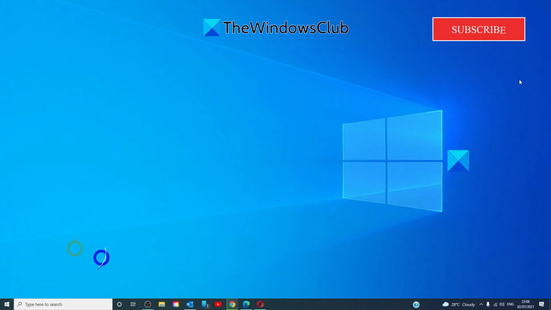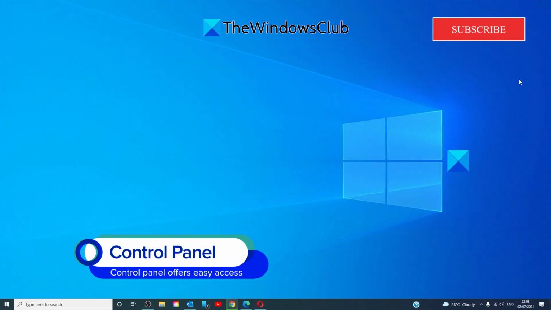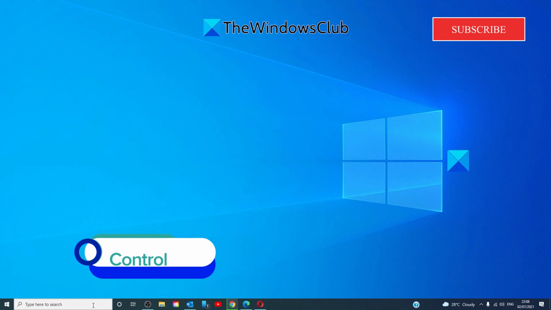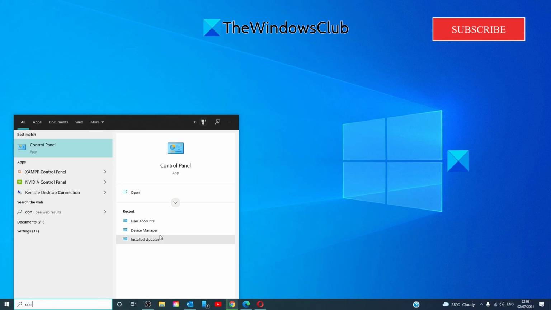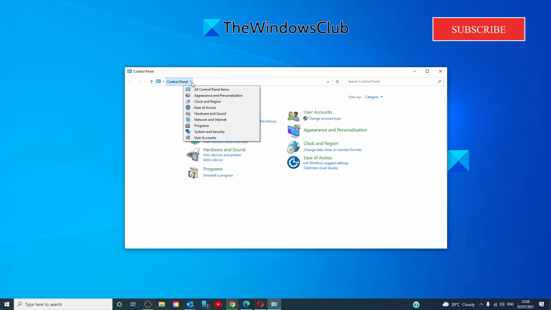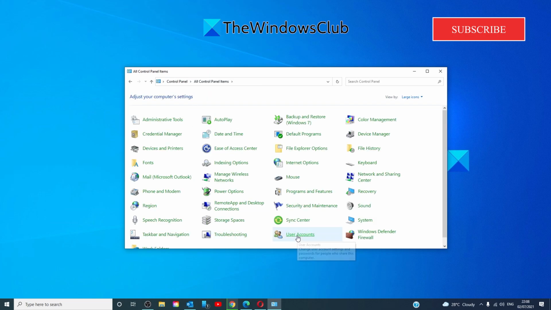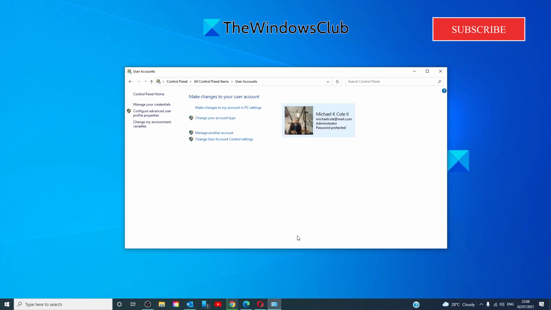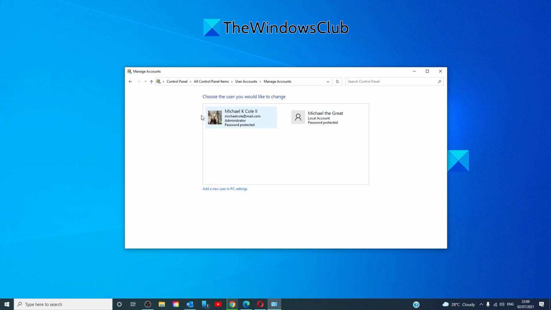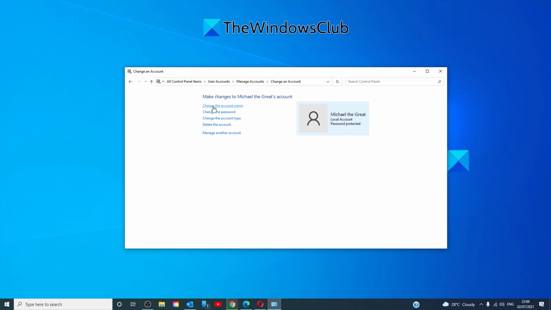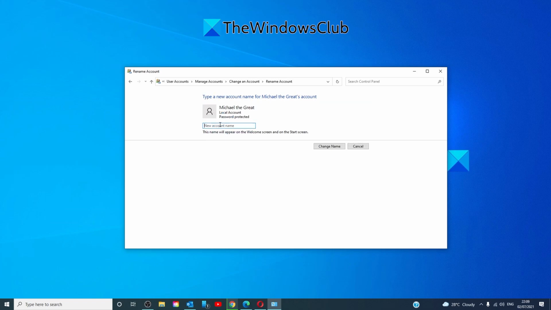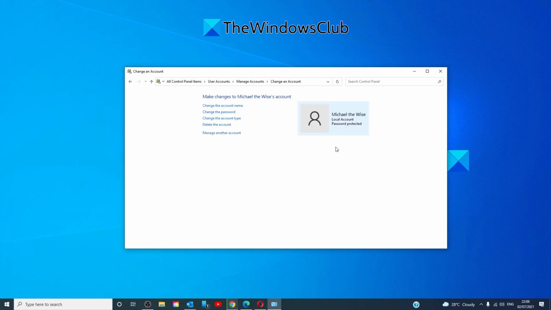To change the user account name in Windows 10 using the control panel, what you'll want to do is open up the control panel. Click on all control panel items. Go to User Accounts. Click on Manage Another Account, and for the local account, click on it. You'll see Change the Account Name. Just enter in the new account name, click on Change Name, and you're all set.